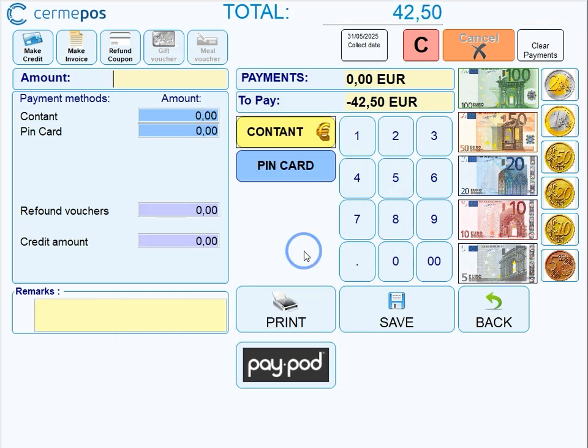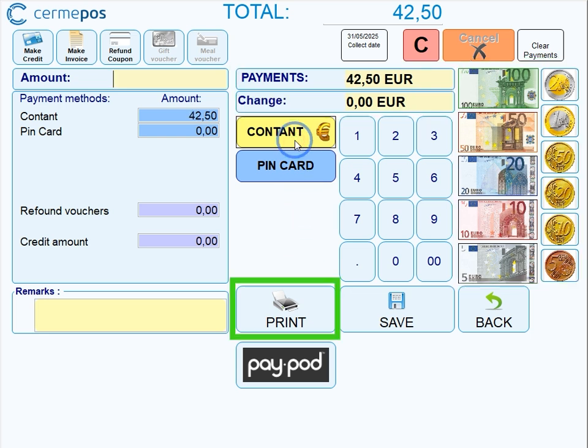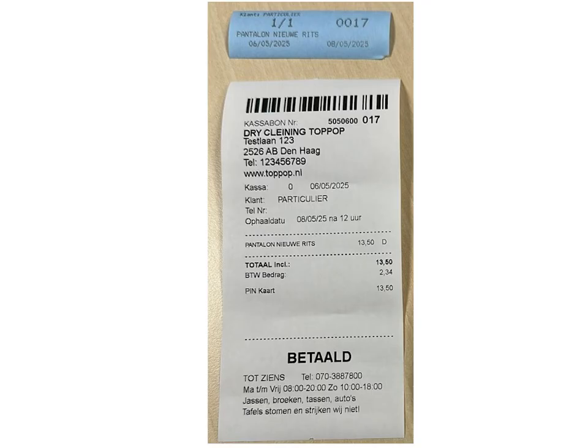If the customer pays in cash, click Cash. If they pay by card, click Pin Card. If the customer doesn't pay the exact amount, you can click on the amount they're paying with on the right side. The system will automatically show the change due. After that, you always choose Print, so you get one receipt for the customer and one for yourself per clothing item. You'll now see a receipt like this.